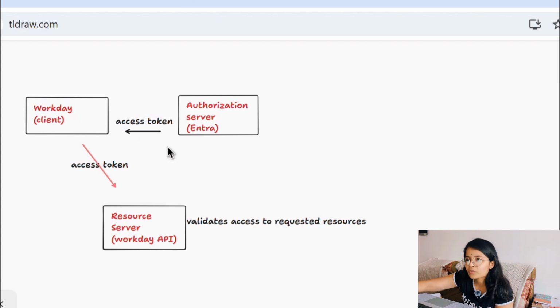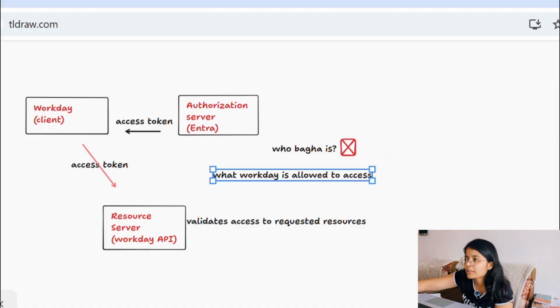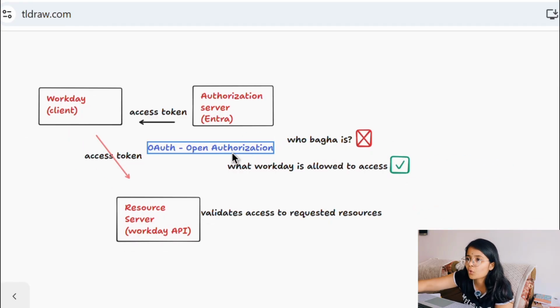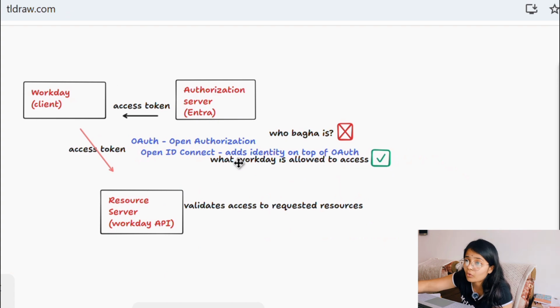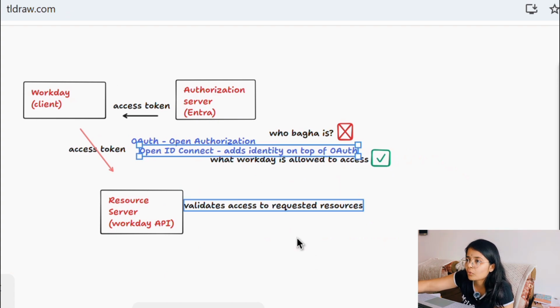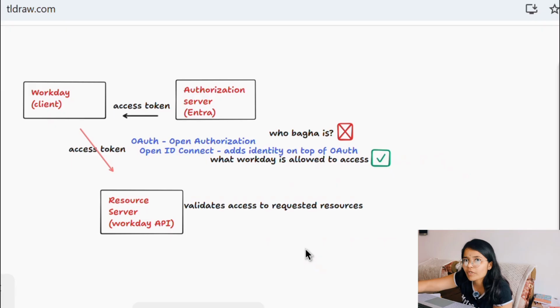Okay, so the access token does not say who the user is. It does not know who Baga is. It only tells what Workday is allowed to access, and that is OAuth, that is Open Authorization. OAuth is about authorization and not authentication. So the question is, how does Workday know who the user is, if OAuth is only about authorization and not identity? That is where OIDC comes into play, which stands for OpenID Connect, that adds identity on top of OAuth.